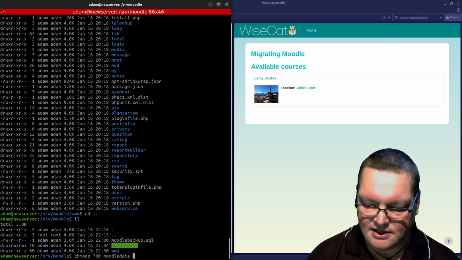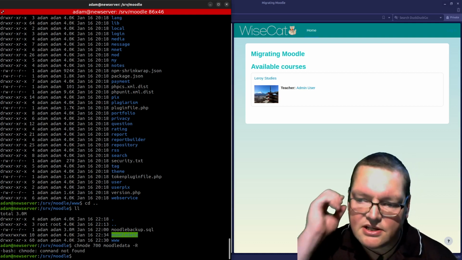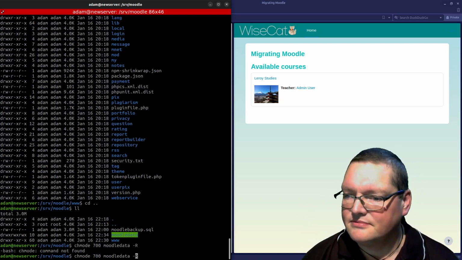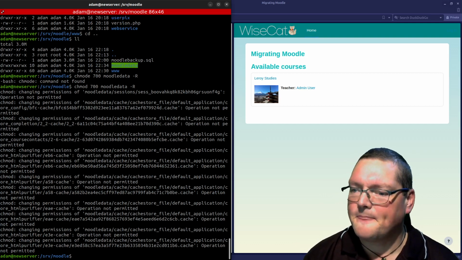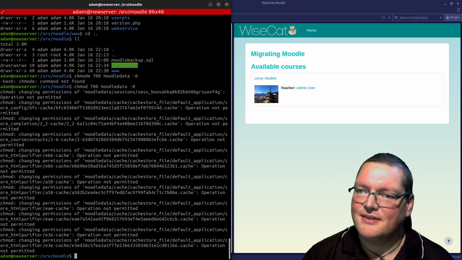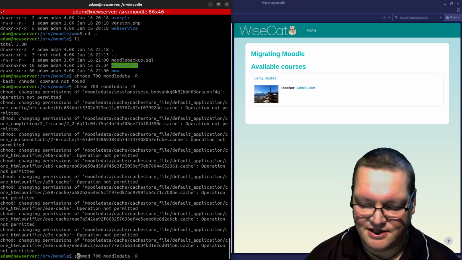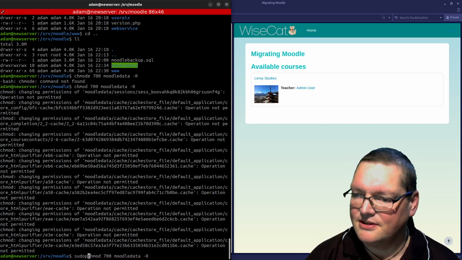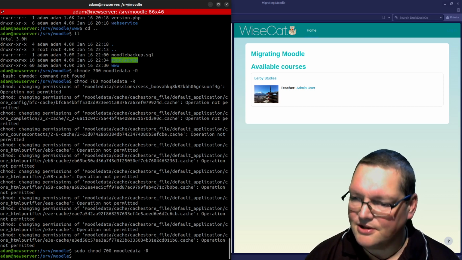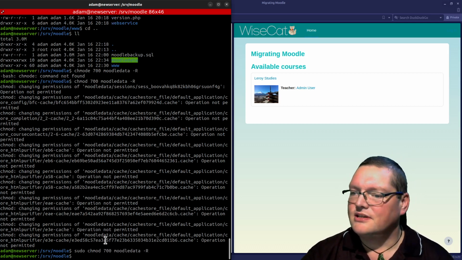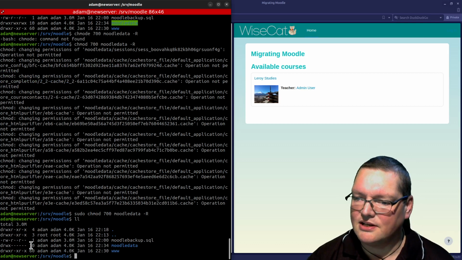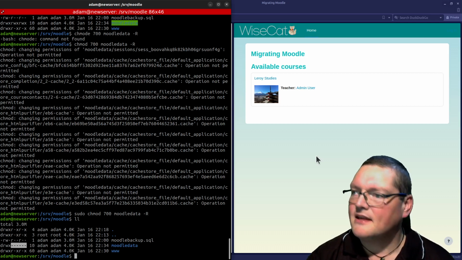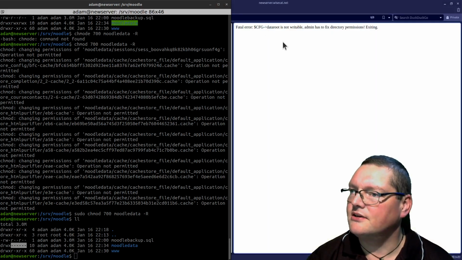Moodledata, and we'll make that recursive as well. We'll change the change mode. Why did I put the E there? All right. Okay. Yeah, I'm going to just hit a bit of sudo action in there as well. Just make sure we're good. We're golden. Okay, so it's now 700, which means that the owner can view it, but no one else can touch it. And let's see what happens there, because you might encounter this.